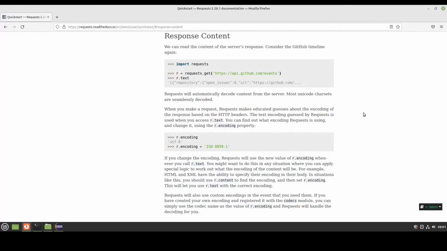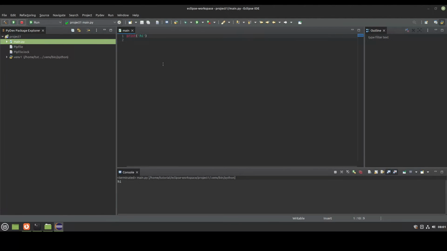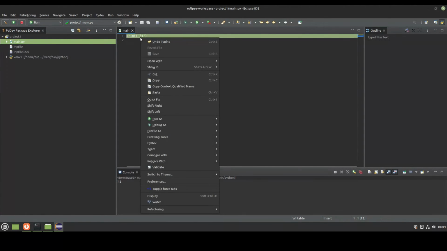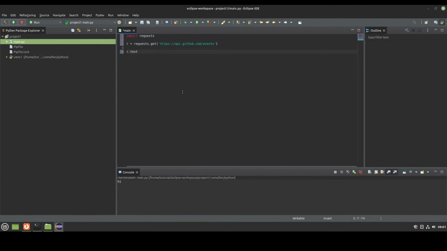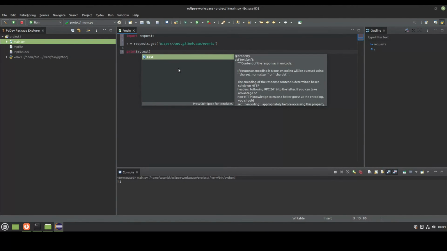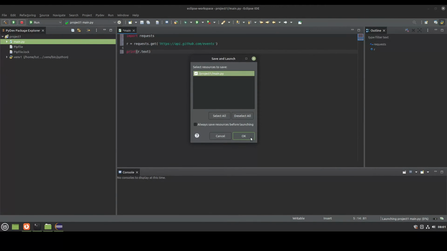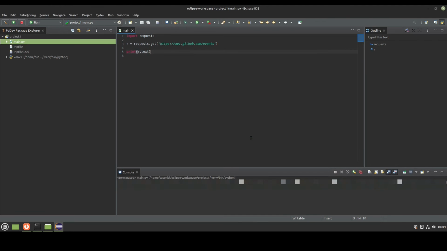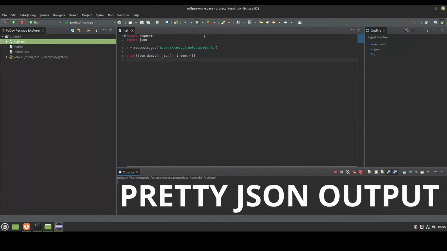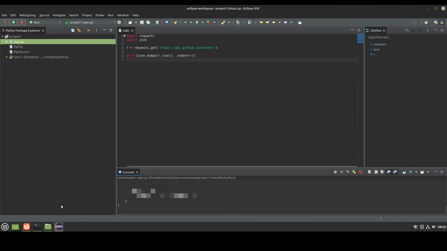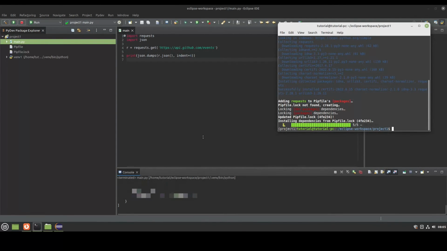Since we installed the requests package, let's try the example code from its documentation. Here we test if we can run it outside of Eclipse.